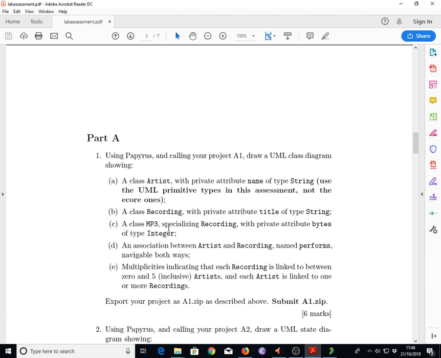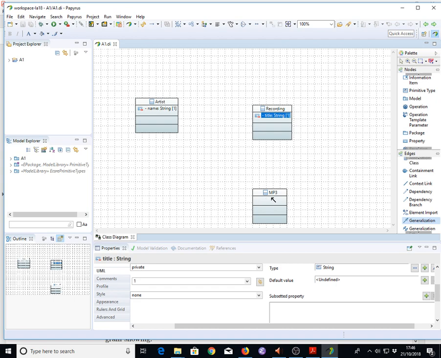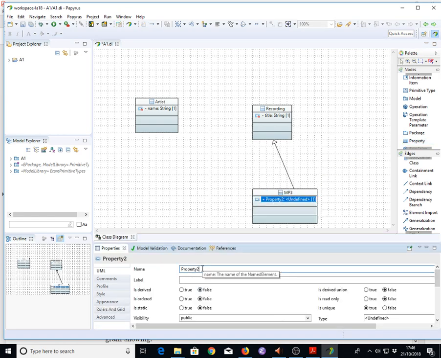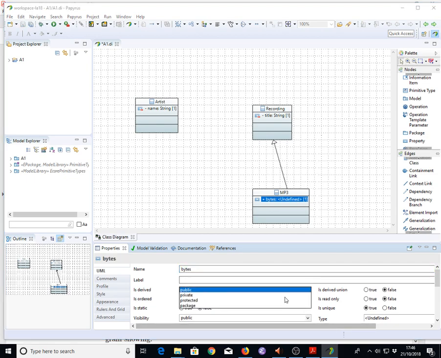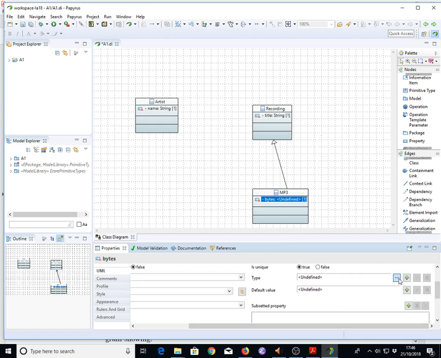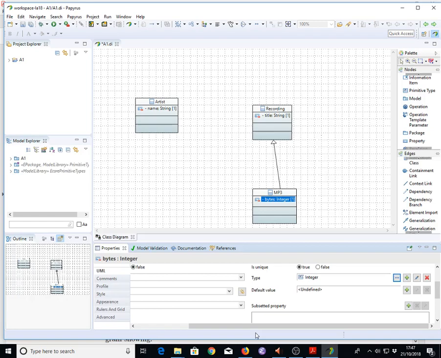And now a class MP3, specializing recording, and also it's got to have a private attribute bytes of type integer. So now, specializing recording means we're going to need a generalization going from MP3 to recording. Jolly good. And now it's supposed to have a private attribute bytes, private, of type. Do you think I can remember which one to press this time? Type integer. Good, we're getting there.